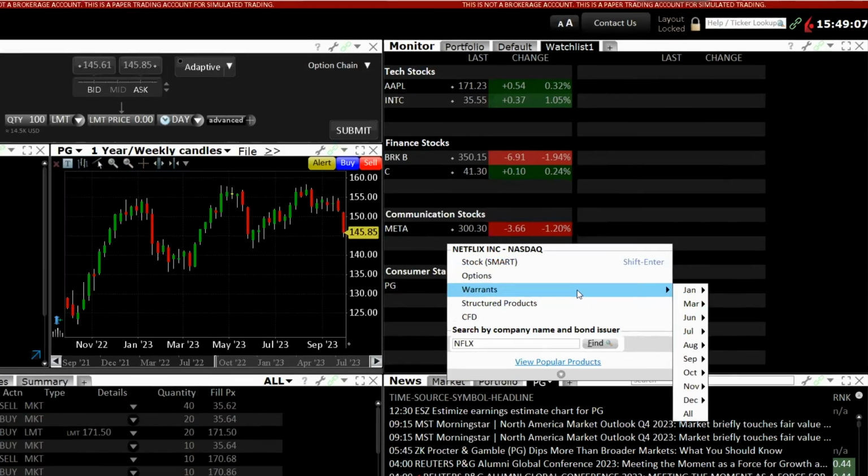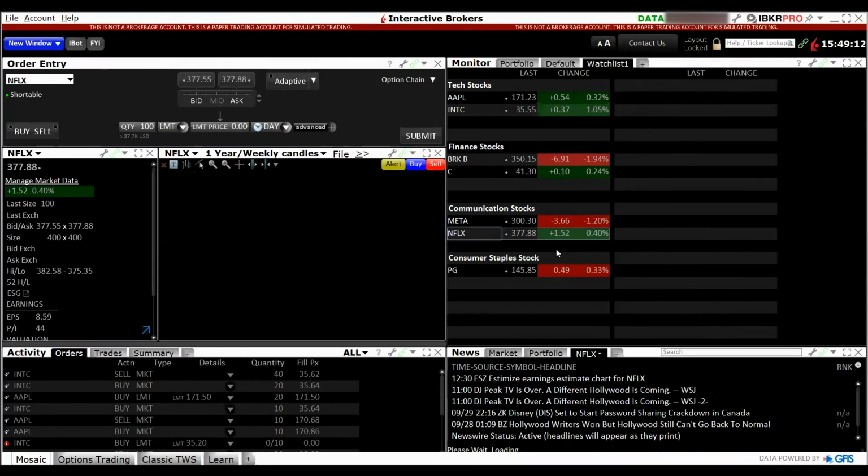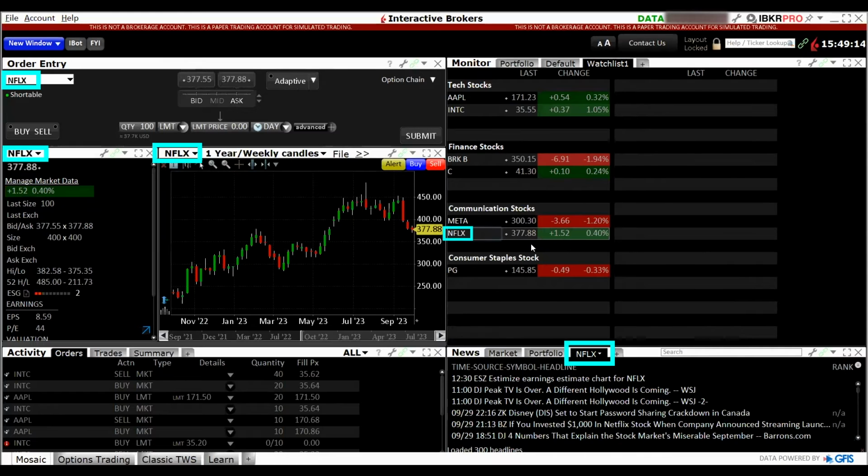Here another pop-up window comes out. The same thing is that we click on Stock Smart. So now Netflix is being loaded. This is how you can input all different kinds of stocks information onto the watch list for you.